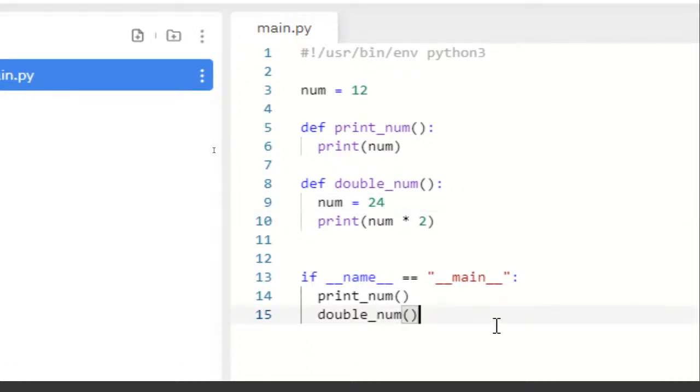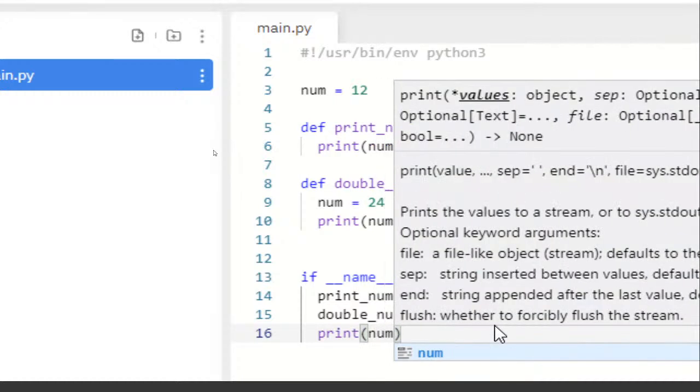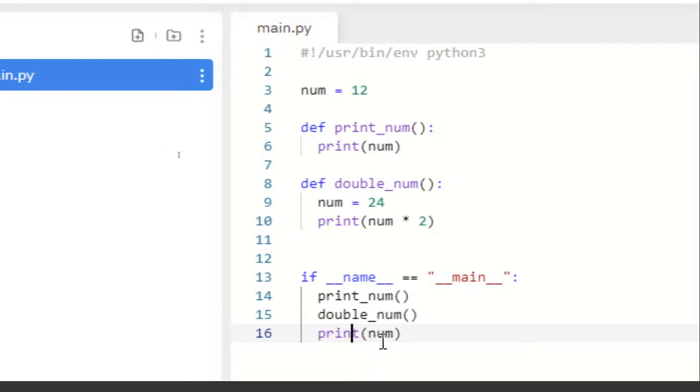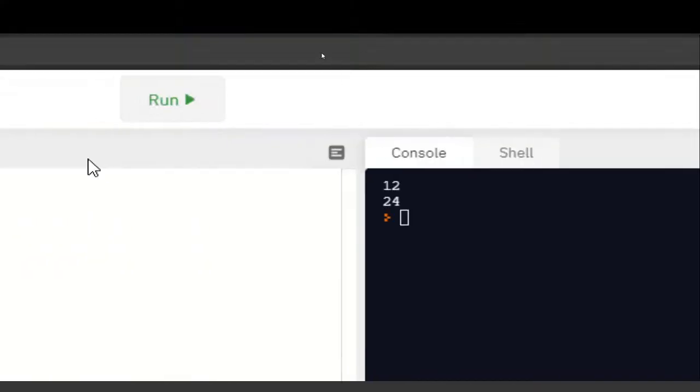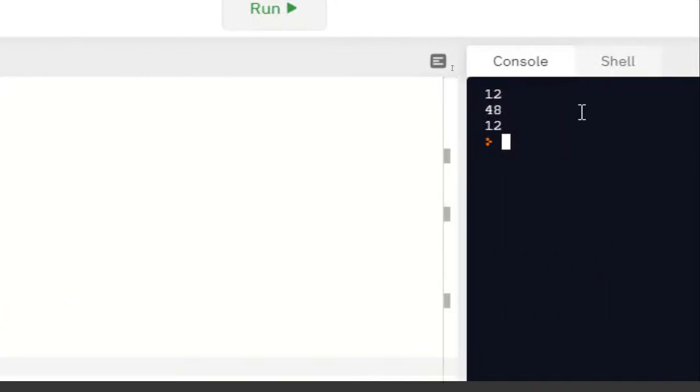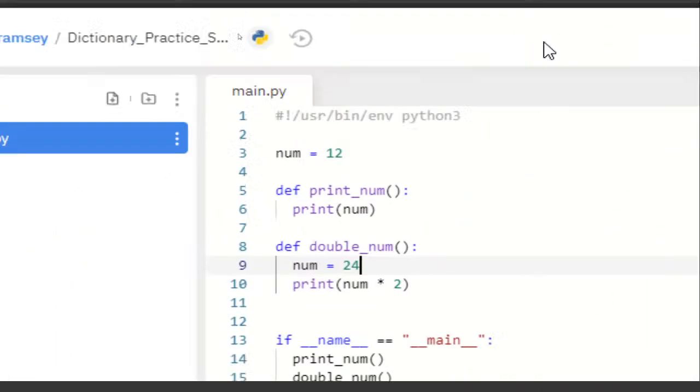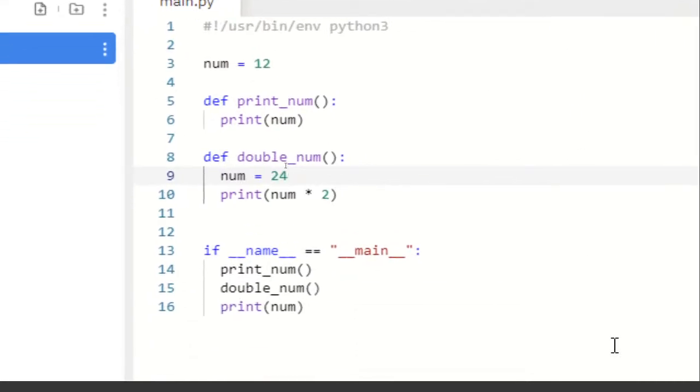So now if we were to try to do this, what we would expect to get here is 12, 48, 12, because this num value isn't going to change, which is exactly what we get. So when we're using our global variables, the problem arises when we want to change the value of our global variables inside of a function. And as we see here, simple reassignment doesn't work because what we're really doing here is we're creating a brand new local variable instead of a global variable.